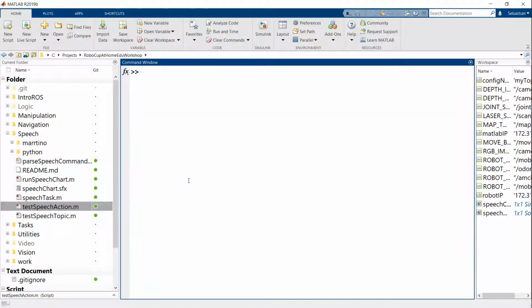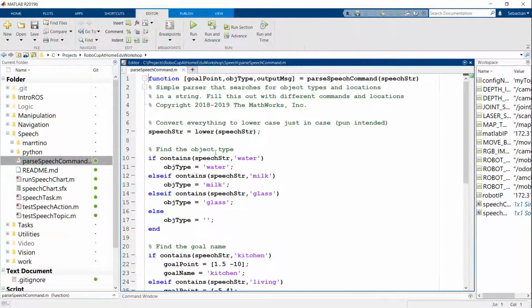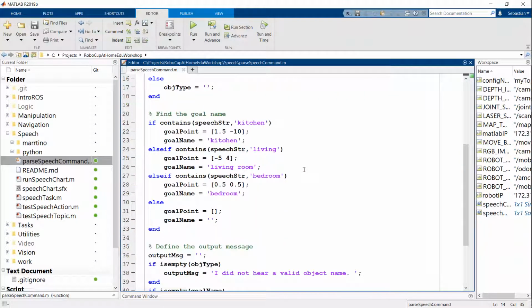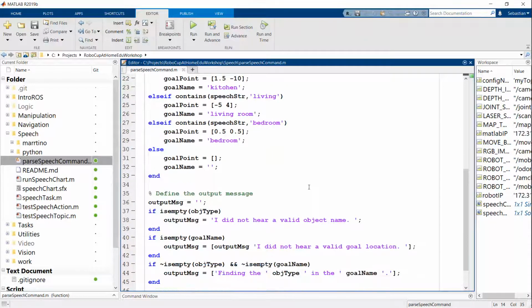So to do this, I'm going to show you the parse speech command function that I've written. So this is a function that accepts some kind of string, and it's just looking for keywords. So very simple. It might be looking for objects like water, milk, or glass, and it might look for the target location names like kitchen, living, or bedroom. So depending on what you type in, the robot will synthesize a new message. For example, I did not hear a valid object name, and it will speak it back.